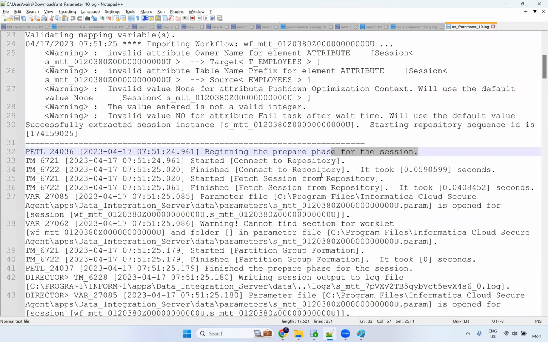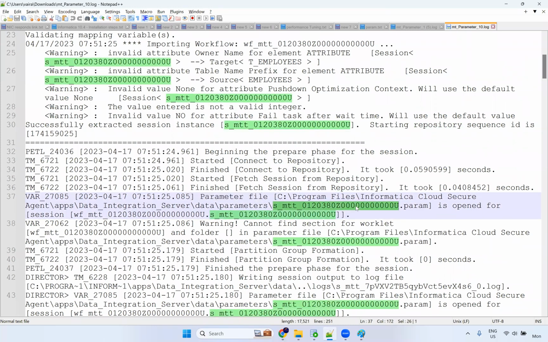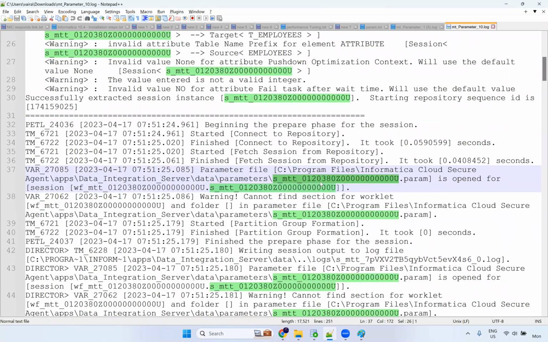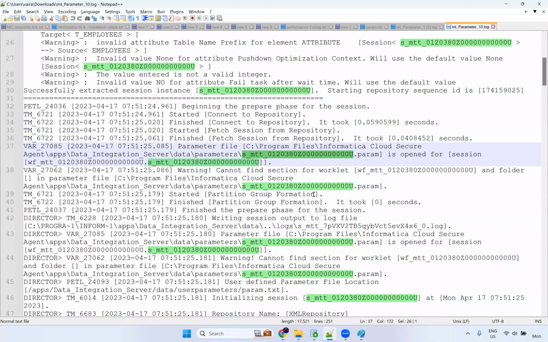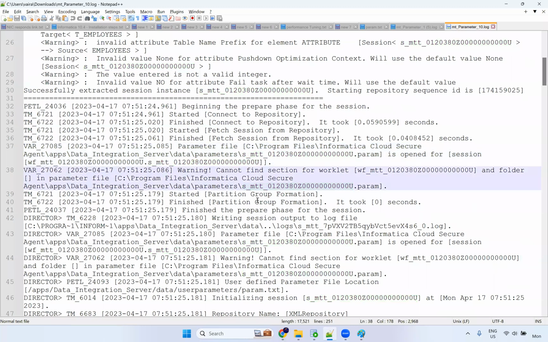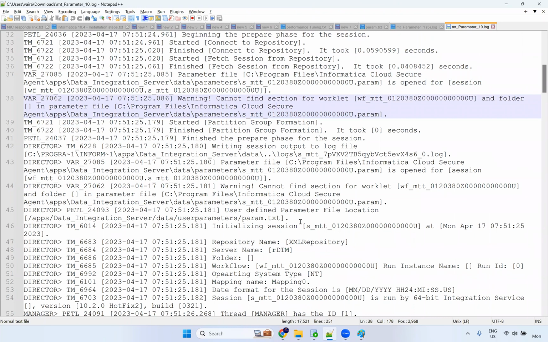So it connects to the repository. Then it is taking the parameter file, right? So the parameter file is opened for this particular session. It is changing it so that it does not take the same value. It is doing something like encryption or decoding. Why? Because in the log, it should not give you the parameter file name. It's sensitive information, so that's why they are changing it. So the cloud secure agent does this automatically.